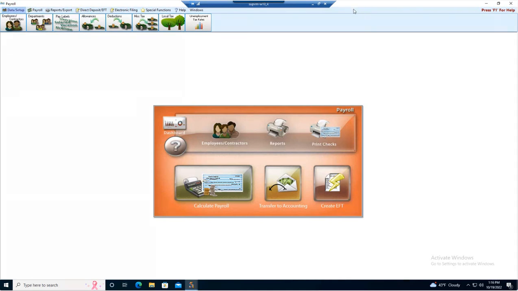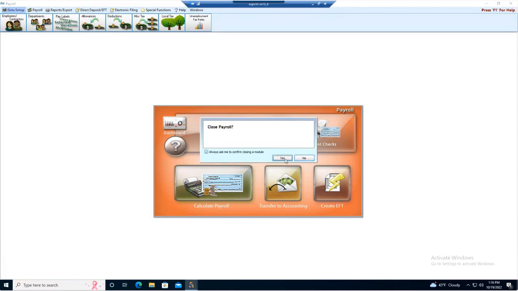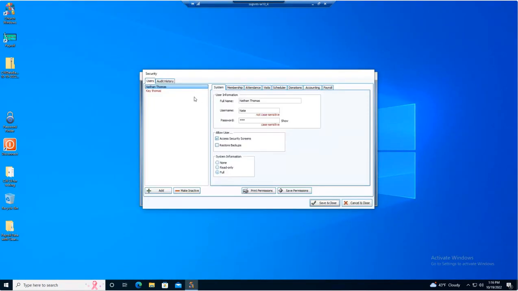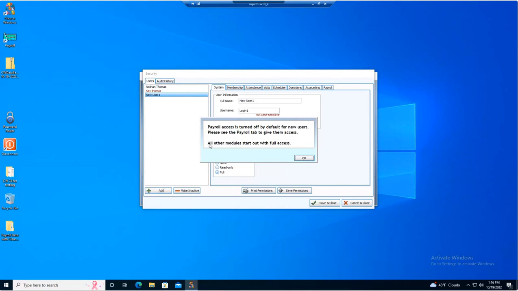So again, as part of the conversion process, everyone will be denied access into payroll. If I close out of that and go back into administration and security, and I want to add a new user, it says payroll access is turned off by default for new users. Please see the payroll tab to give them access. All the other modules start out with full access.